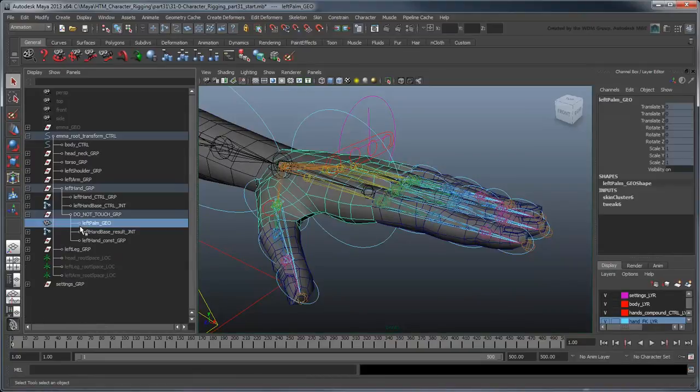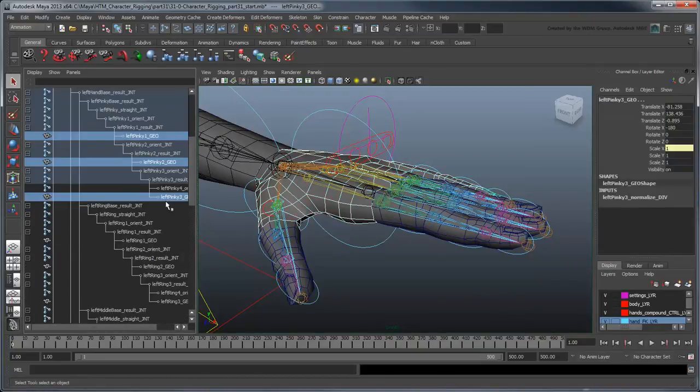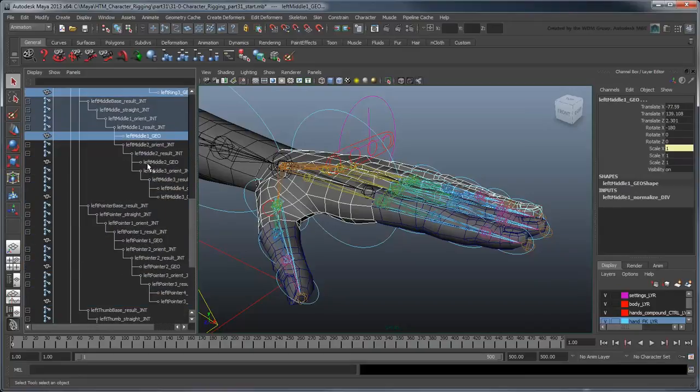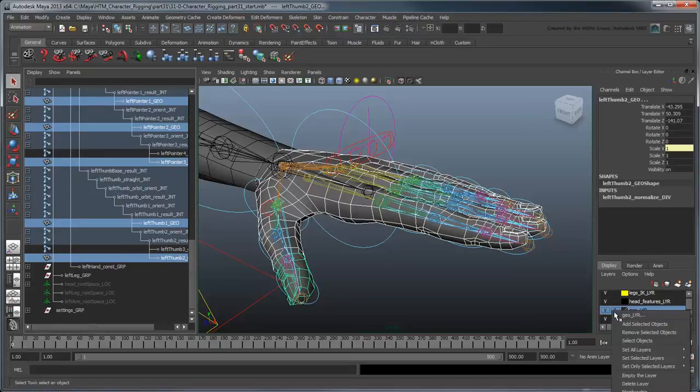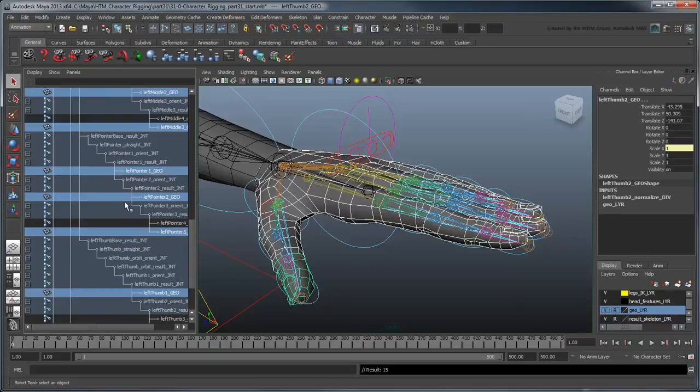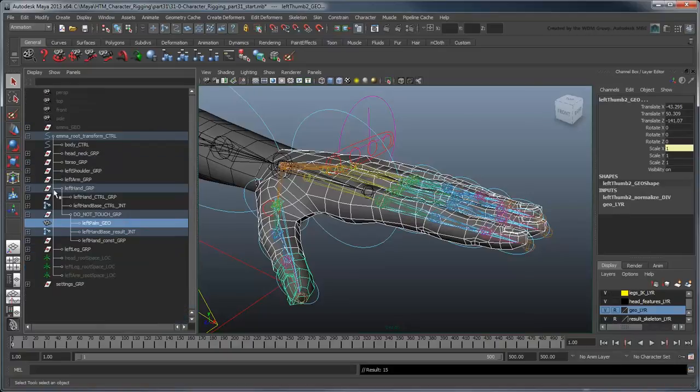Next, add the hand's geometry to the geo layer. And the result joints to the result skeleton layer.